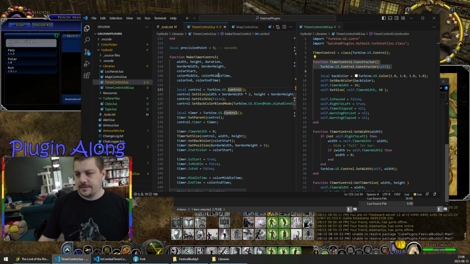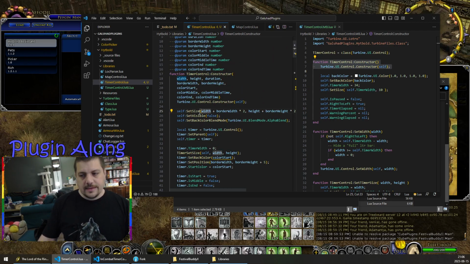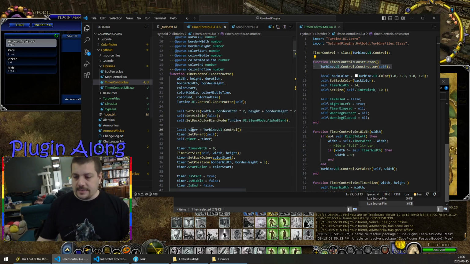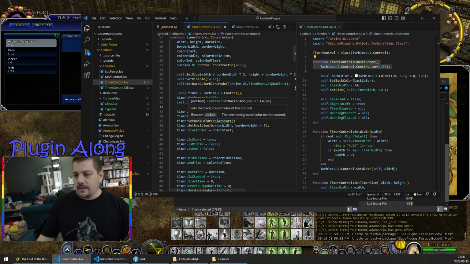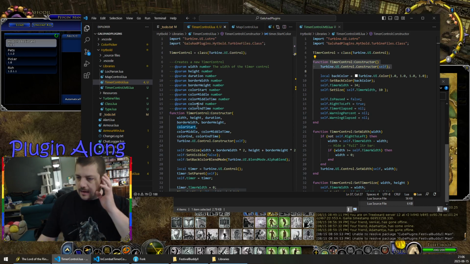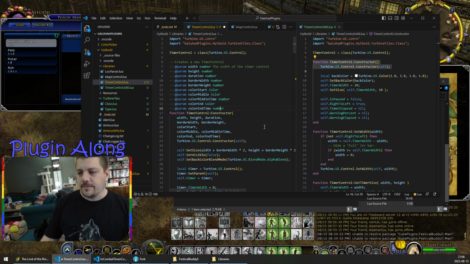Okay, so what do we have? In our new constructor, we set the size, the visibility, the back color blend mode. We go ahead, and this is just the container for the timer. Oh, I declared everything to be a number. That's going to be a problem. Border width, border height, color start. We want that to be a color. Color middle, and color end, and time, end time. Great.